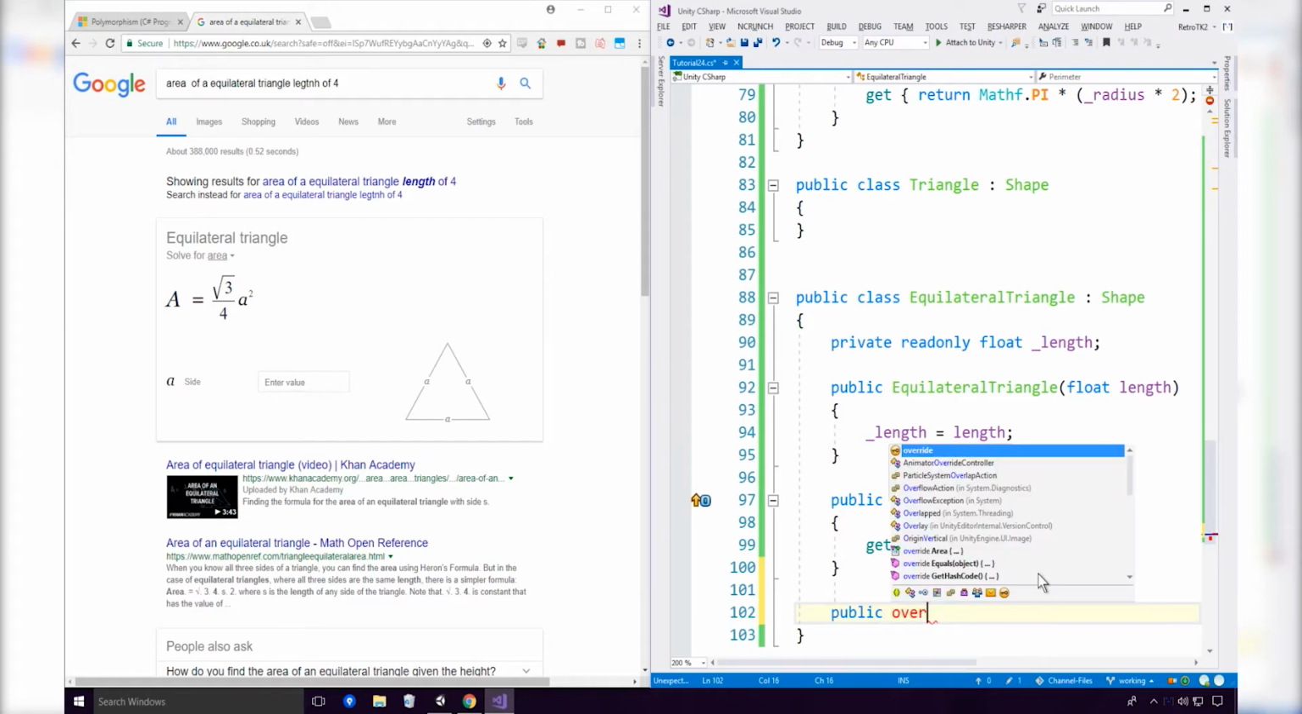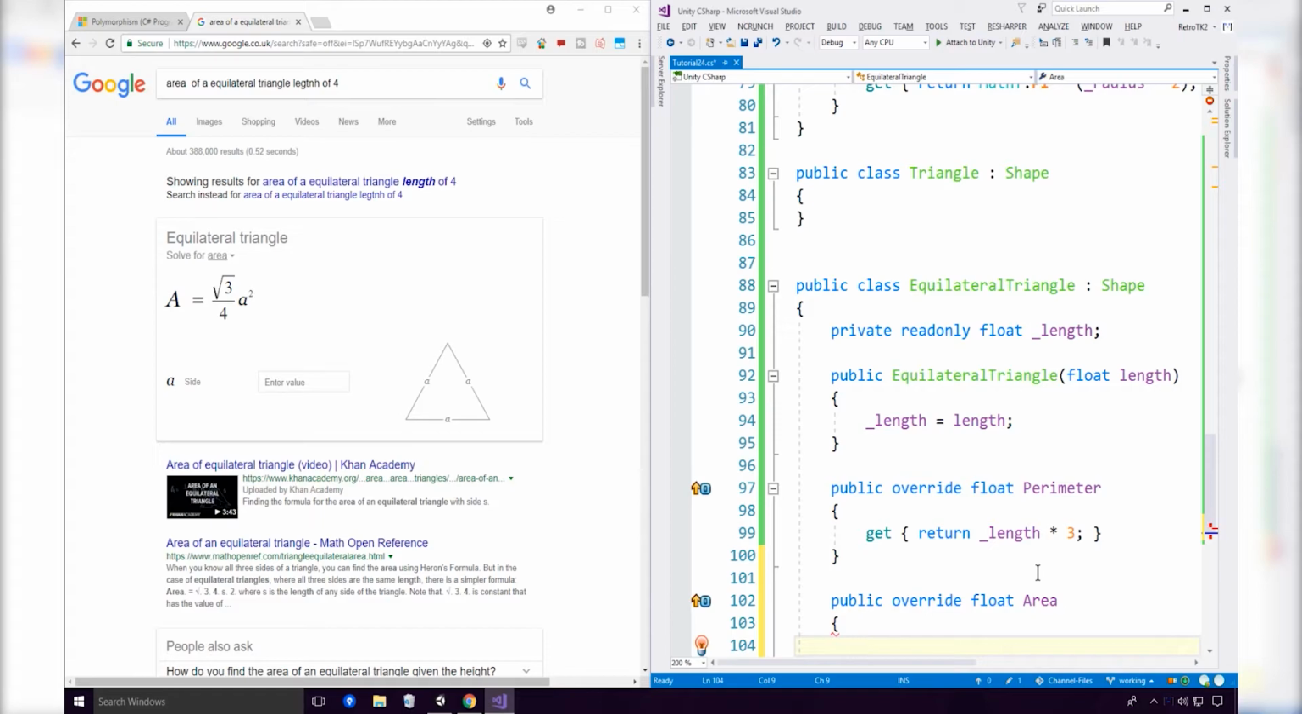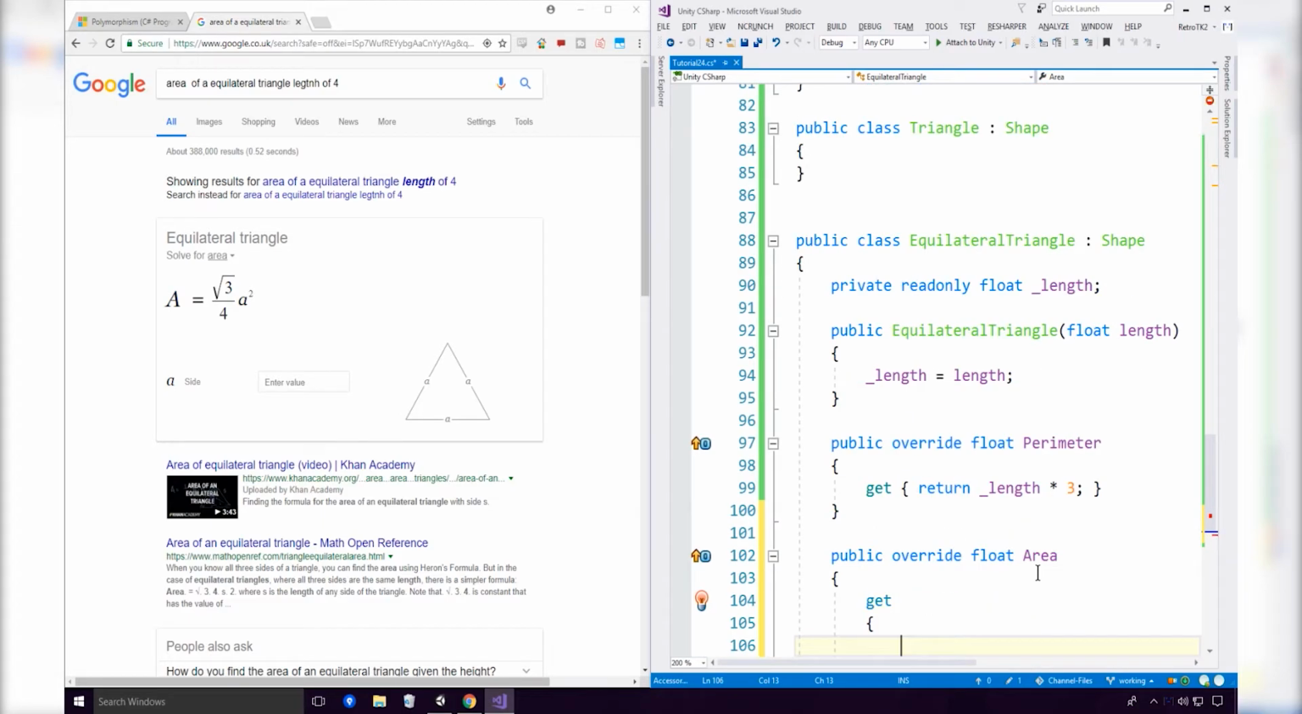So override, and let's do a float, and let's have an area. Let's do get, return, and okay, so what we have is we want the square root of 3. In order to get the square root of anything, you can use Mathf.Sqrt, I believe it is, yeah. So square root of 3 divided by 4. We also need to put our f on the end, just to make sure it's not trying to truncate our float, if you remember. And we want to multiply that by a, and the a, of course, is our length.